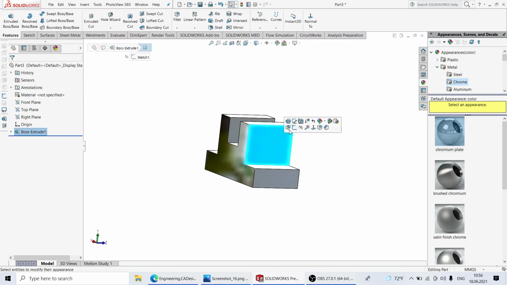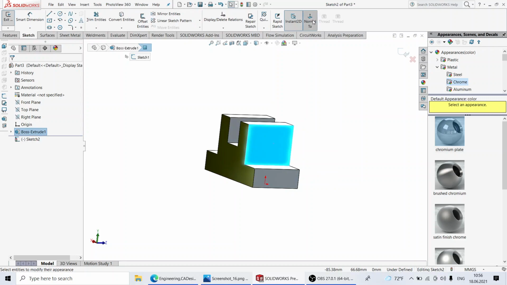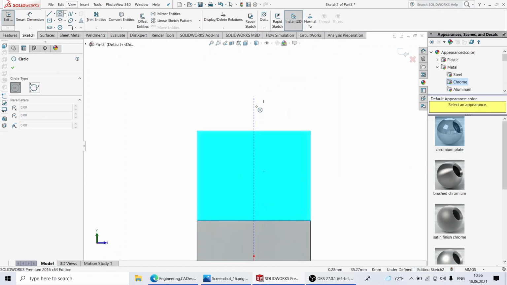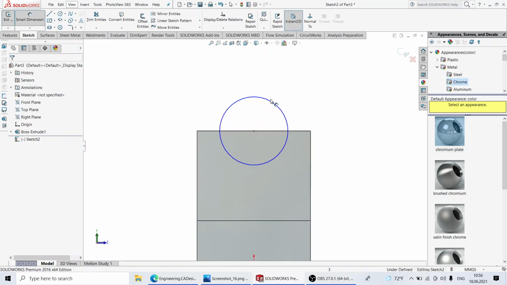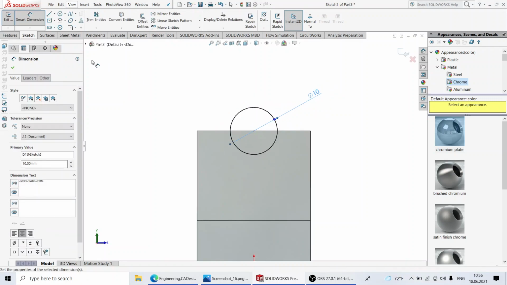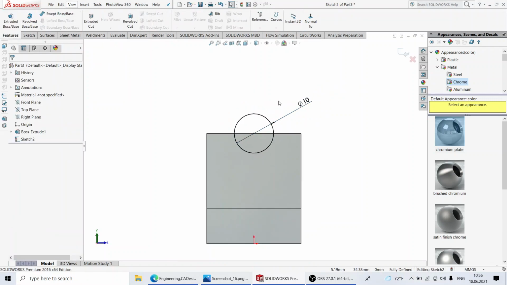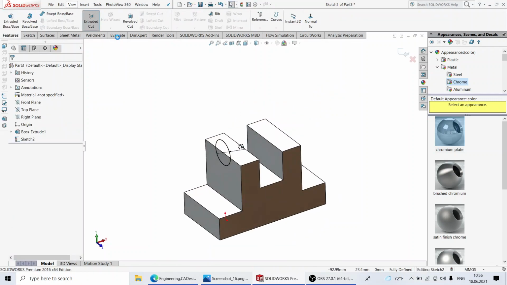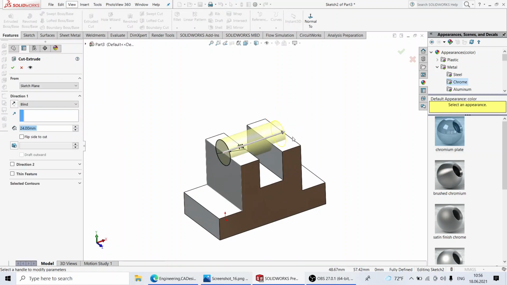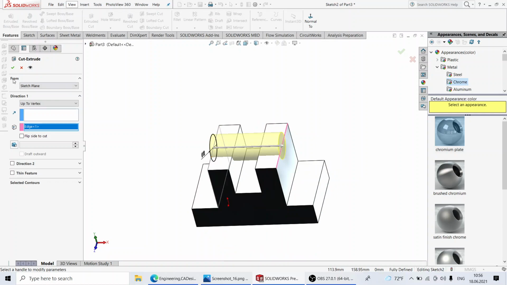Okay, nice. Select this face, sketch, normal tool, take circle, go from midpoint, smart dimension. The diameter will be 10 millimeters. Nice. Go to features, extruded cut, select this line and press OK.